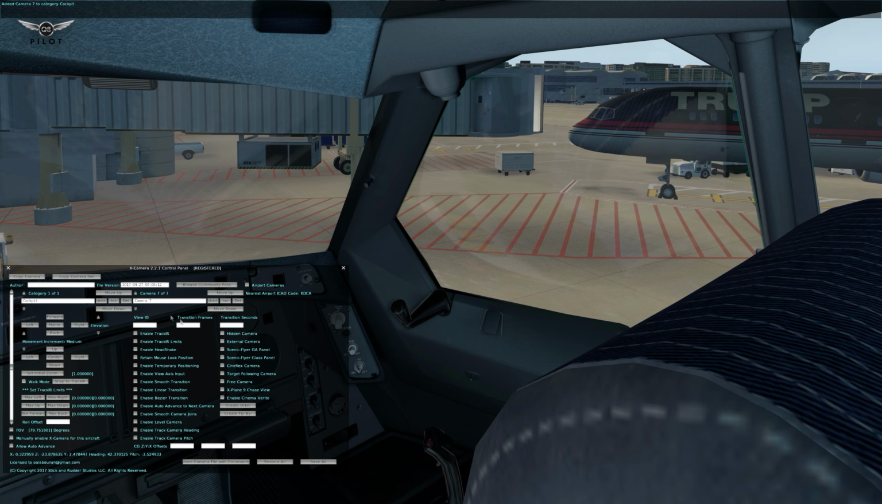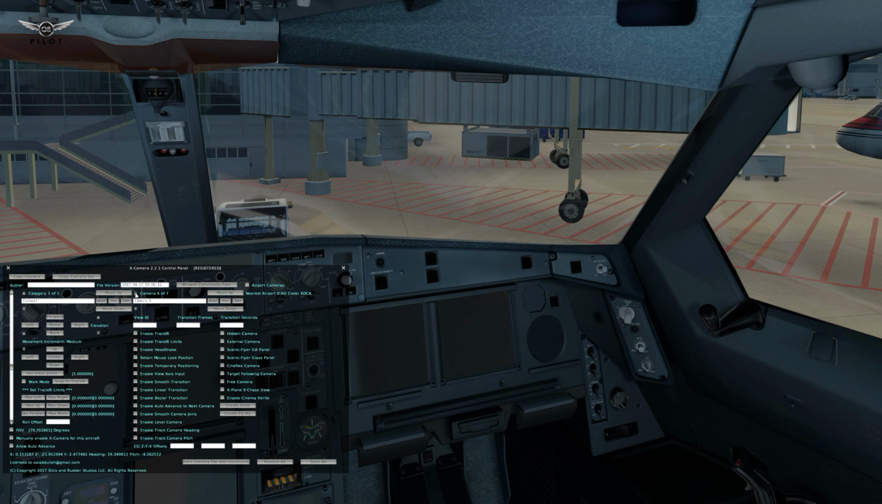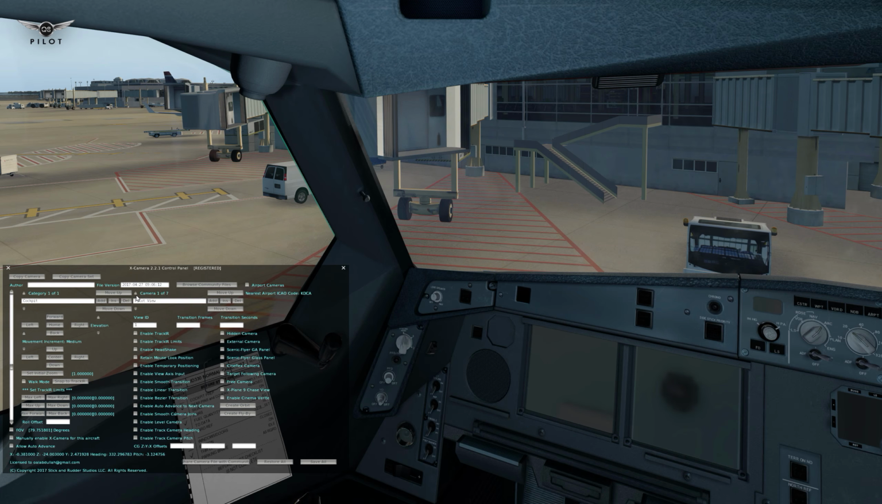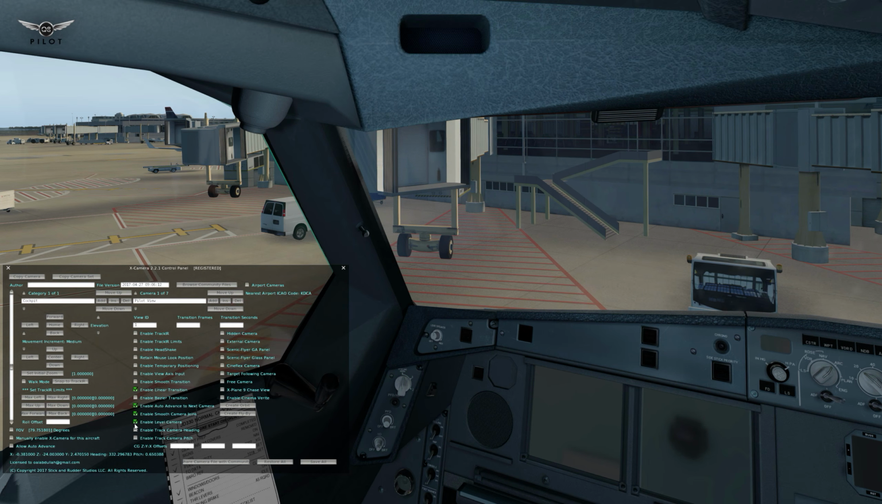Okay, so now, as you can see, we have 7 camera views. And what we're going to do is enable linear transition, auto advance to the next one, enable smooth camera joins, and enable level camera. Okay, and we're going to say the transition frames for this is 300.